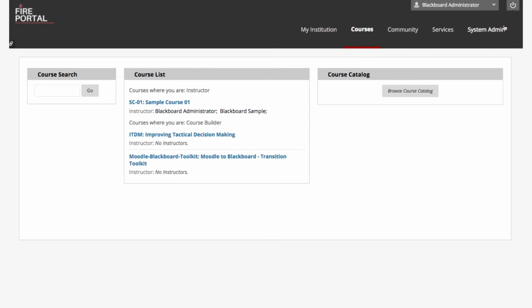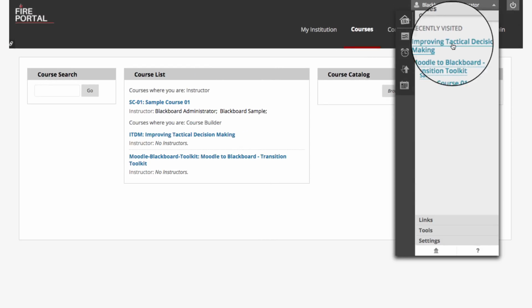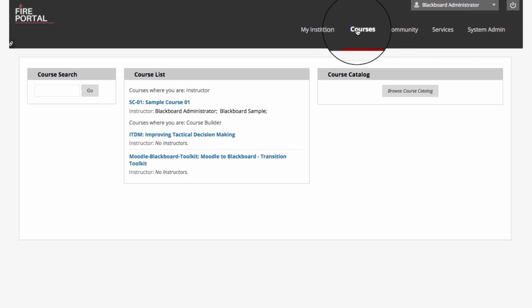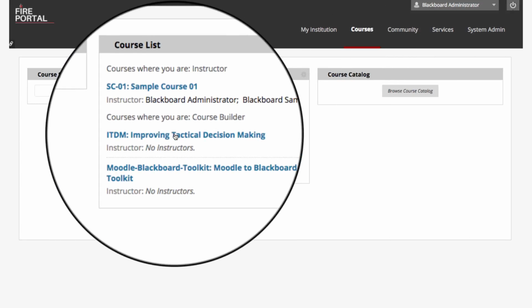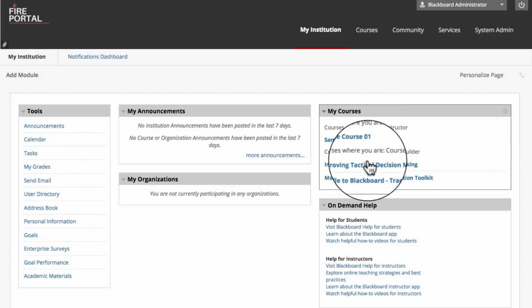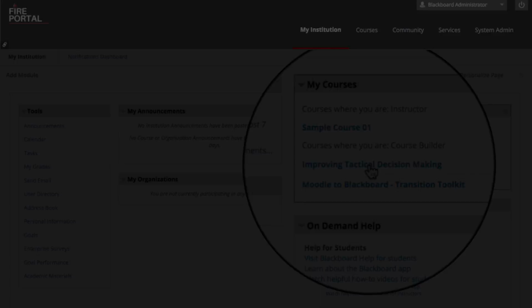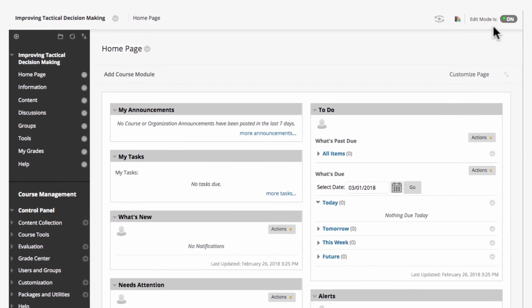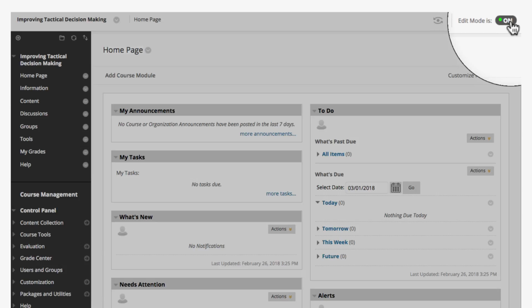Go ahead and access your new course by clicking the drop-down menu next to your name, visiting the Courses tab, or selecting your course from your My Institution dashboard. Let's take a quick tour before we go into greater detail. First, you will find the Edit Mode button on the top right corner of your screen.